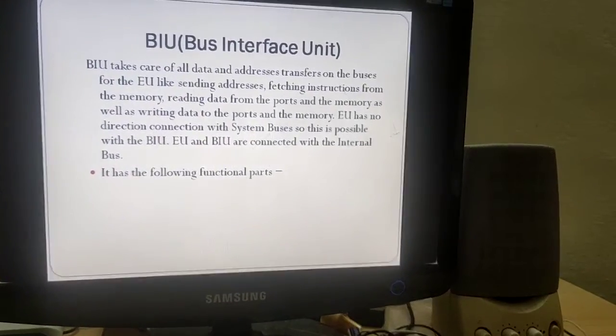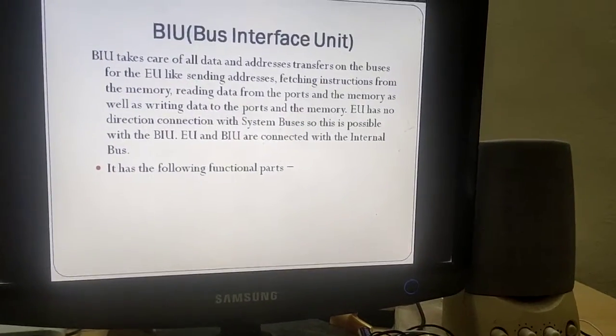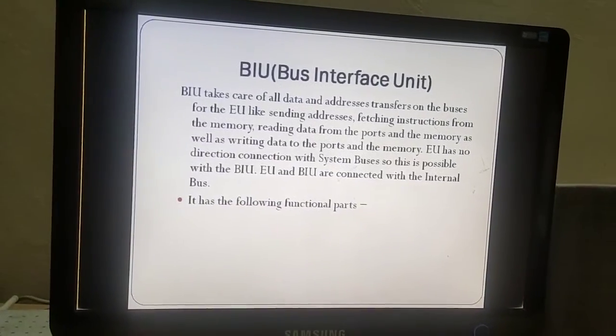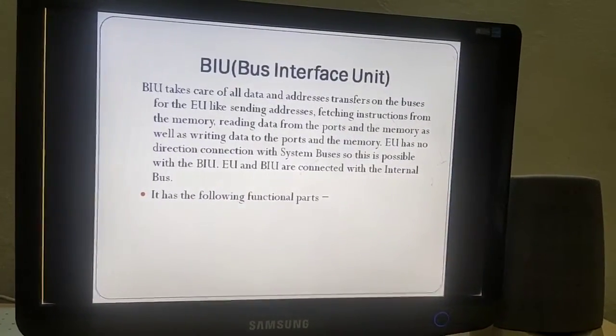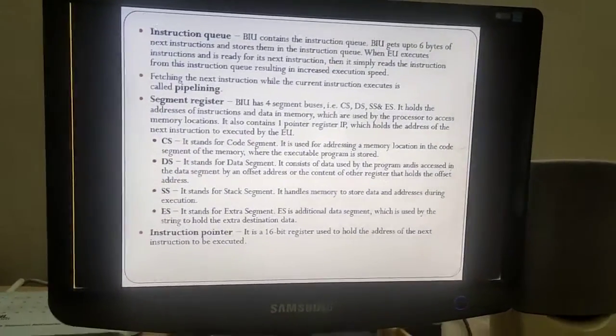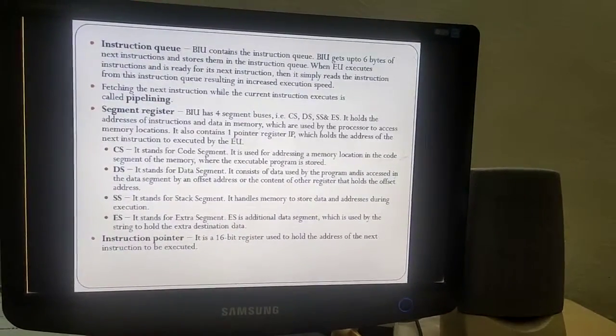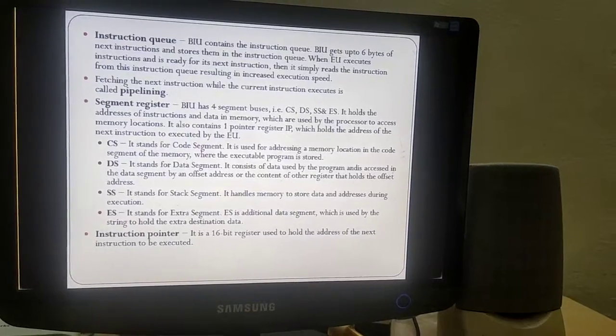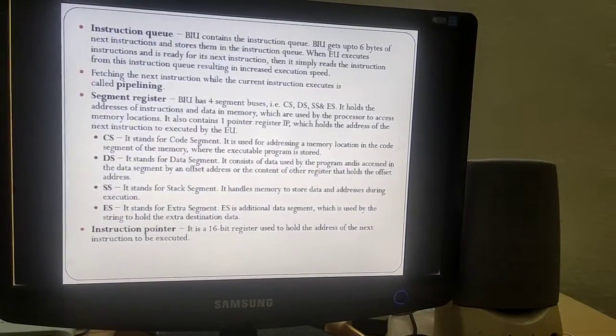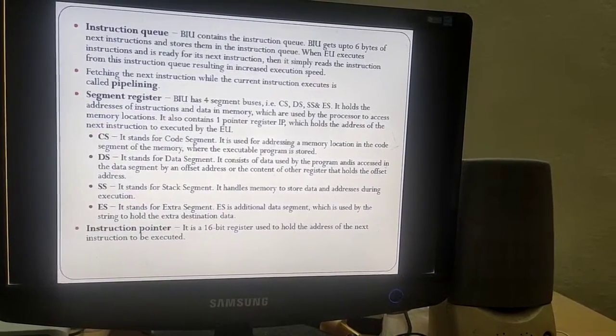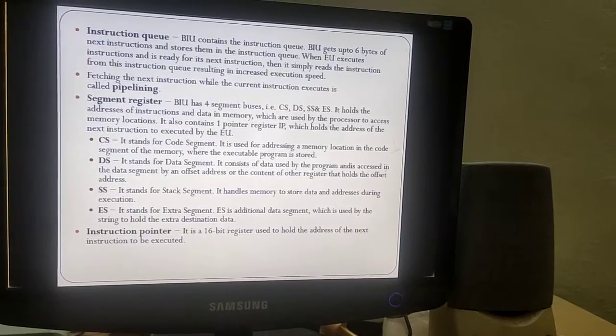Both EU and BIU are connected with internal buses. It has certain functional parts. Instruction queue. As I told you, instruction queue is where you are going to store the data one after another. So 6 bytes of instructions are stored in the instruction queue.